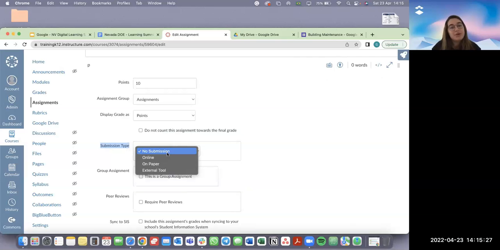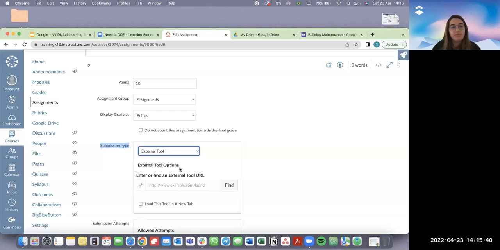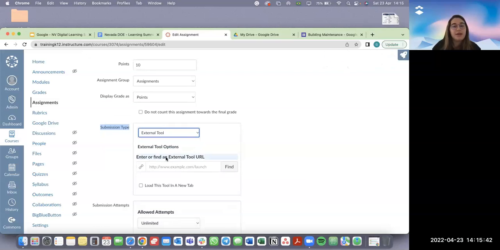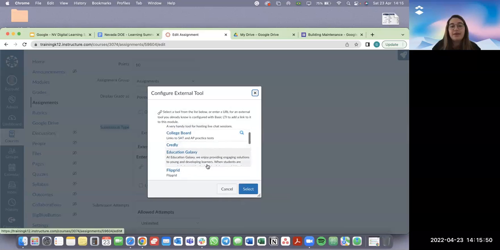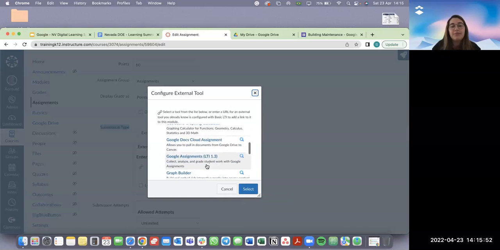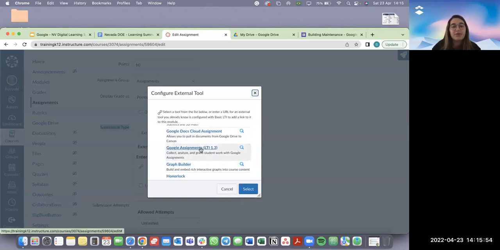Just like we did in modules, we will be using an external tool because the Google Canvas will be an integration. So I'll go ahead and select external tool. From here, I will have this enter or find the external tool URL. I'll hit find. In here, very similar to the modules, in alphabetical order, I'll find my Google Assignments LTI 1.3.